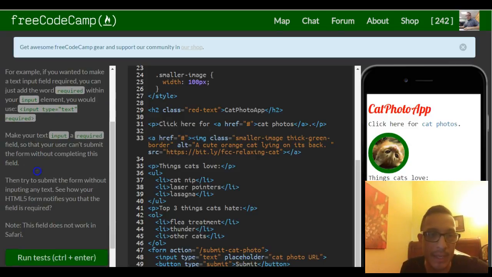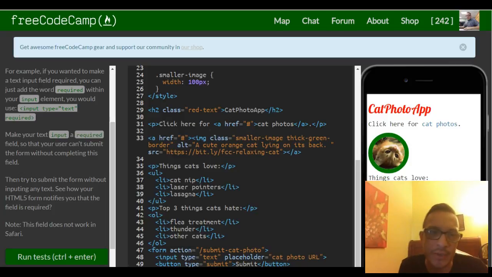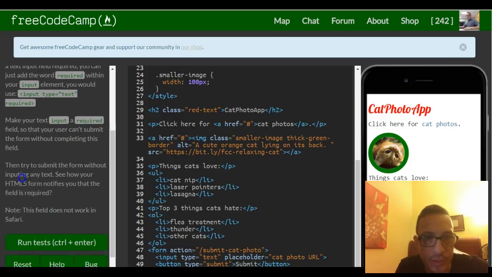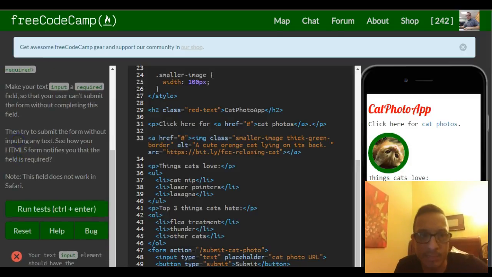For example, if you wanted to make a text input field required, you can just add the word required within your input element. You should use, and then it shows opening input type text, and then after it required, and then close. It says make your text input a required field so that your user can't submit the form without completing this field. Then try to submit the form without inputting any text. See how your HTML5 form notifies you that the field is required. Note, this field does not work in Safari.